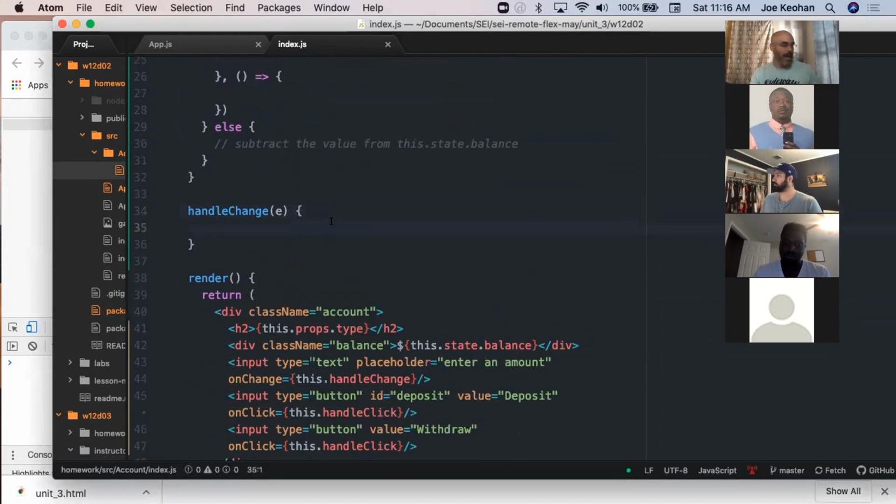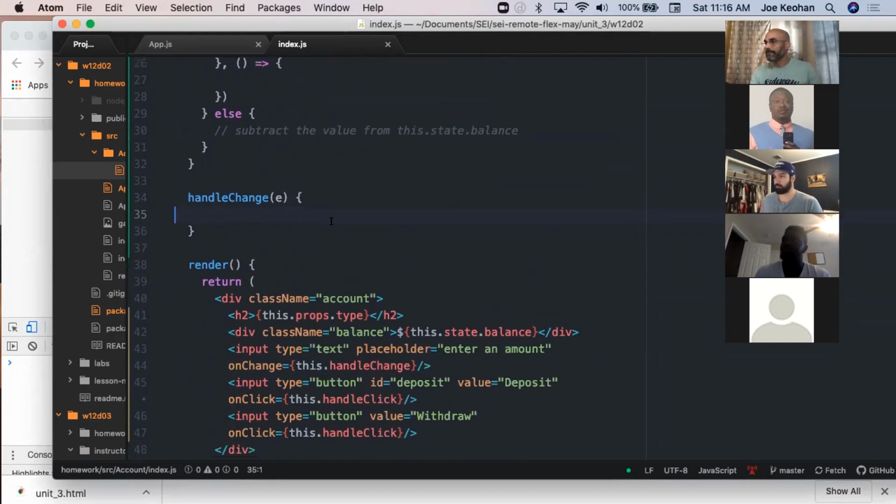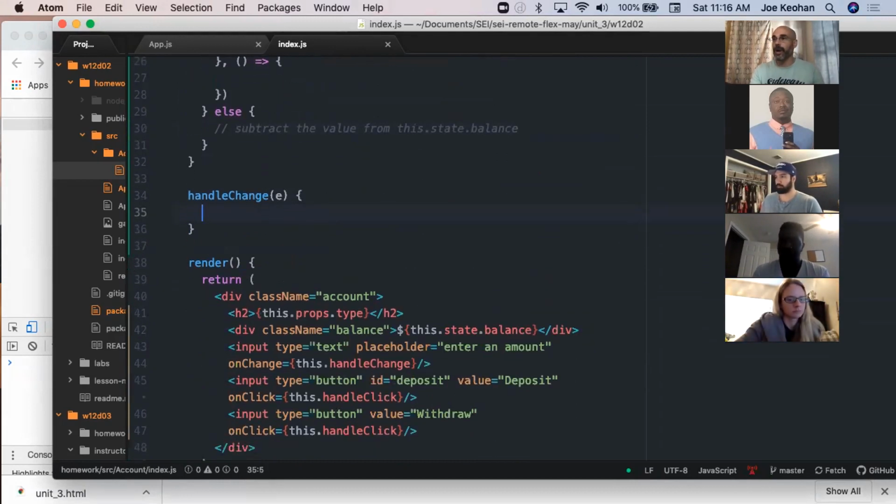All right. So where we had left off was handle click and handle change. We were on this handle change and we needed to make sure that we grabbed the value, right? So I'm going to say grab the value that was typed in. Grab the user input. User inputted. That's going to be the value.